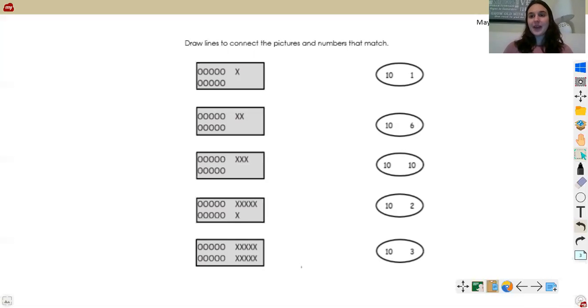Okay, scholars, now that you guys worked independently on your exit ticket, it is time for you to check your work. So it says draw lines to connect the pictures and numbers that match. Okay, and so let's look at our first box. I see I have 1, 2, 3, 4, 5, 6, 7, 8, 9, 10. So I see I have 10 circles and 1 X. So my two numbers that come together are 10 and 1. So I'm going to come over here. Ooh, 10 and 1. So I see that it's straight across.